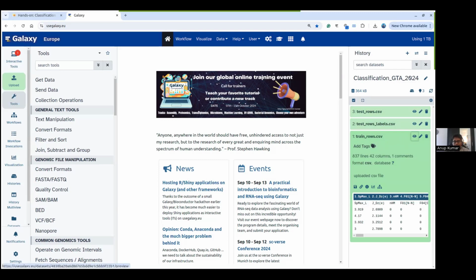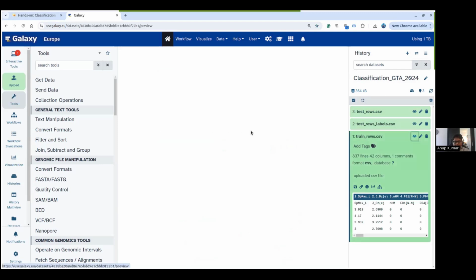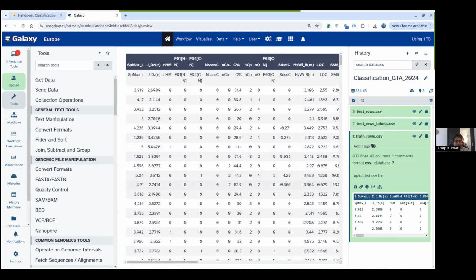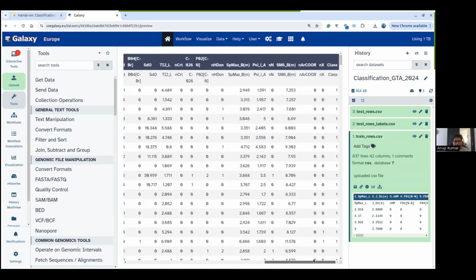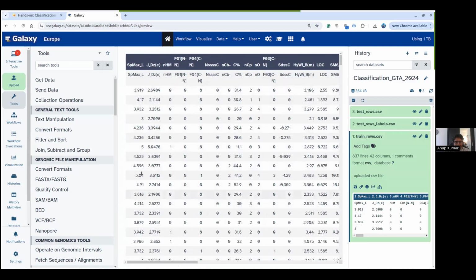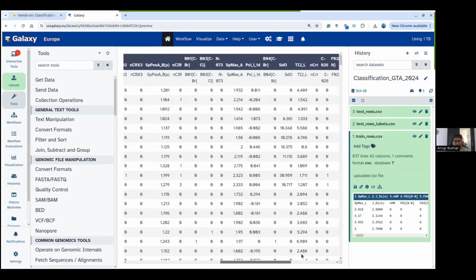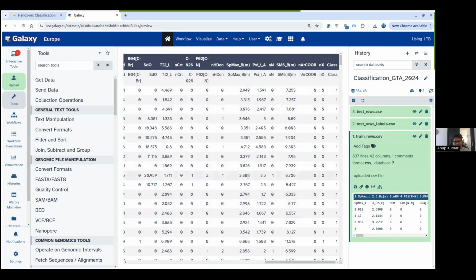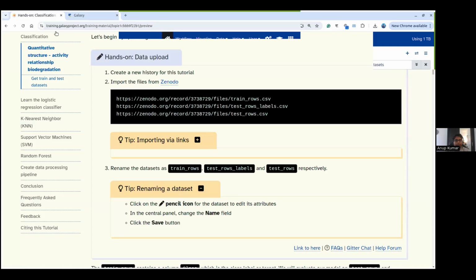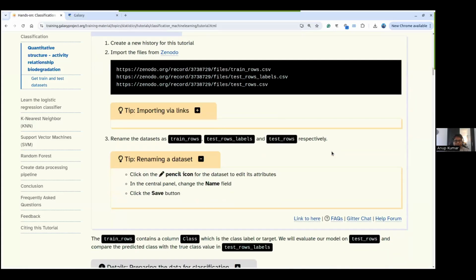We can look at the data by clicking on the eye icon. It should show a tabular file here. We can see all the data sets here, and we can see all the features as columns and the class as the last column. Then we proceed to the tutorial.